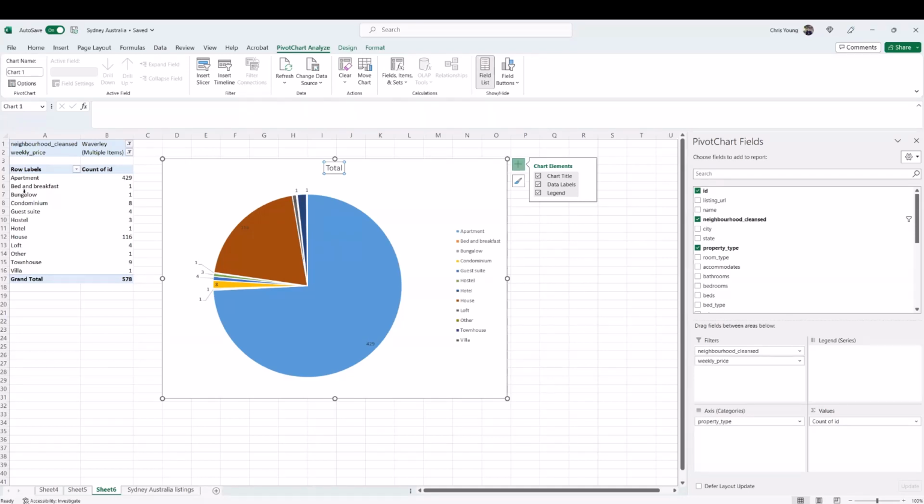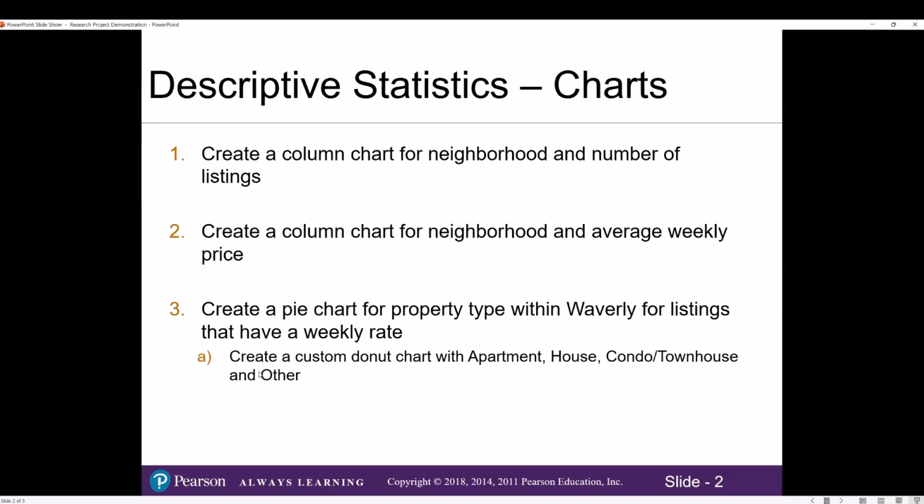not from a pivot chart. So if I go back to my slides here, I'm going to do a custom donut chart. So a donut chart is very similar to a pie chart, but the middle is cut out just like a donut, hence the name. And the reason why donut charts can be favorable over pie charts is it takes away the measurement of angles in each of the slices.